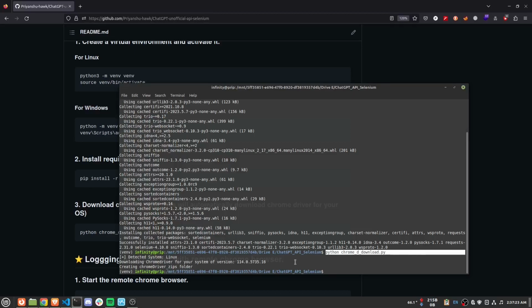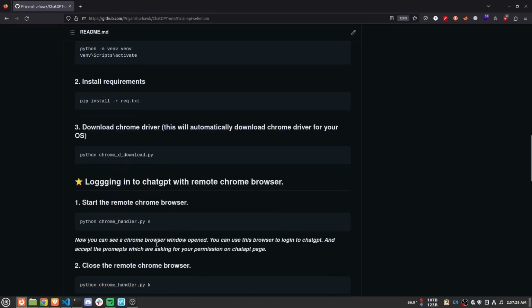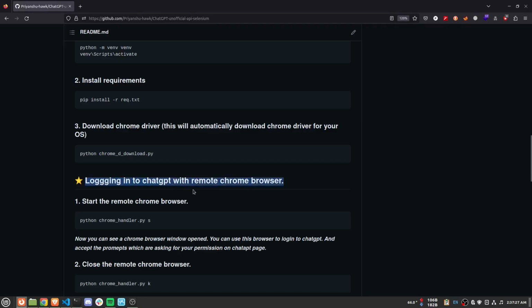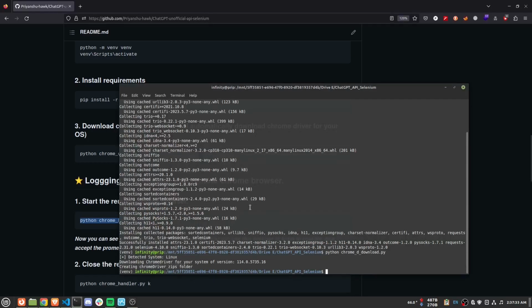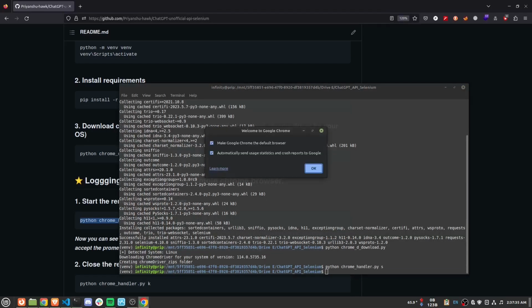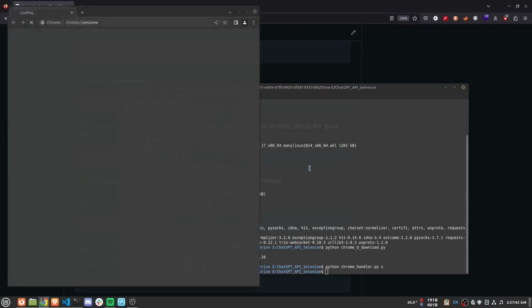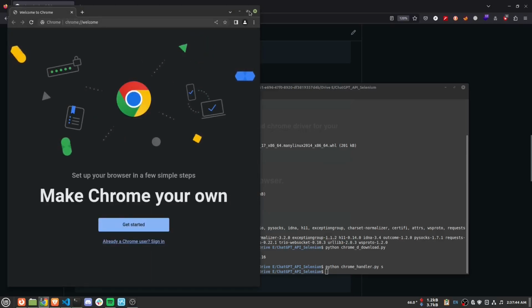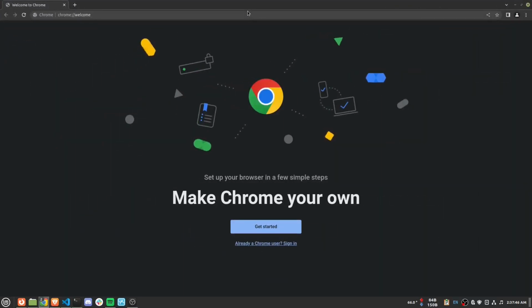I coded this program myself. You can also find it on my GitHub. So next, you have to log into ChatGPT via the Chrome browser. You have to do this only once. So just copy this command and paste it, and it will start a new Chrome session, a Chrome session only for this particular purpose. It will not be used by any other program, just by you for this particular thing.